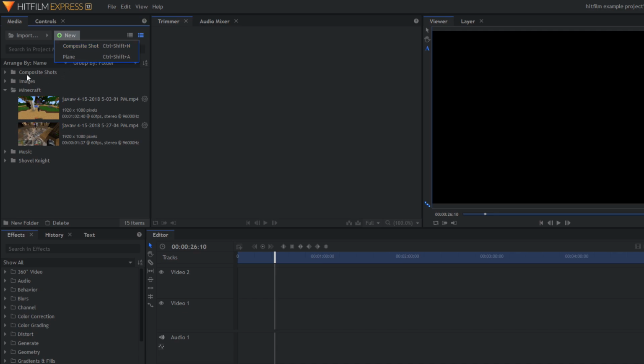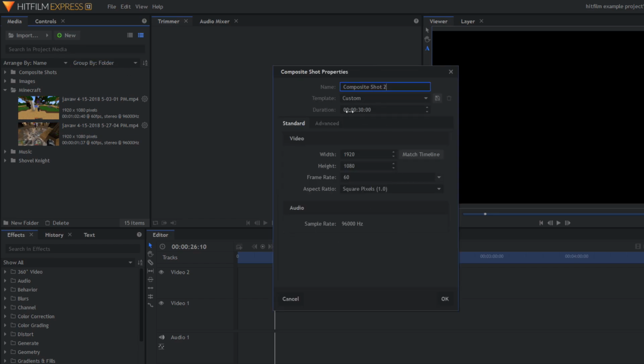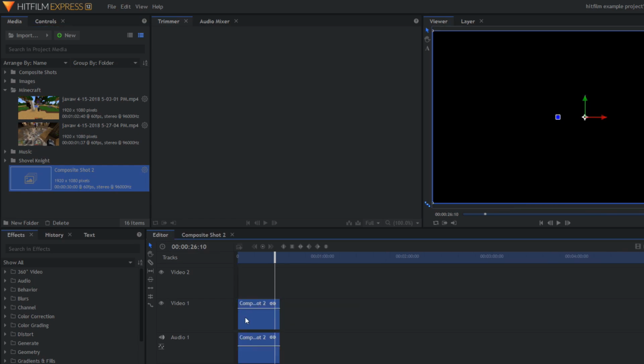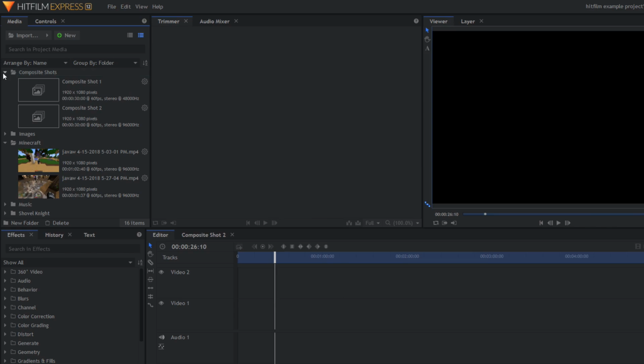Now, you may have noticed down here I have a composite shots folder, and I made that during a little seamless cut that I'm sure none of you noticed, and that's where composite shots would go, because composite shots are used to make individual animations. So if I create a new one here, it gives you the settings just like when you create a new project. You can hit OK, and it appears down here on the timeline, and you can mess with it. We're not going to talk about composite shots too much in the video, but what you should know is they appear in the Media tab, and then from there, you can just plop them into the editor and mess with them. So that's why I made a folder for composite shots.